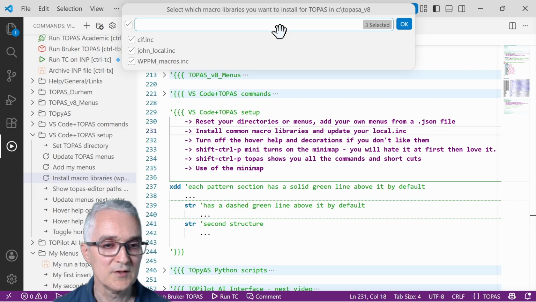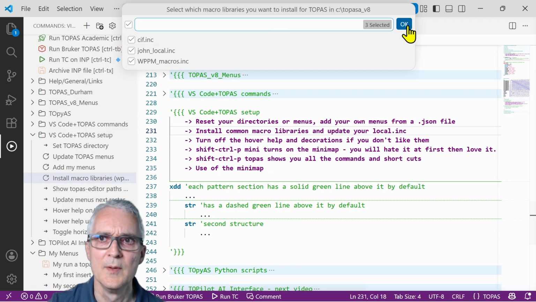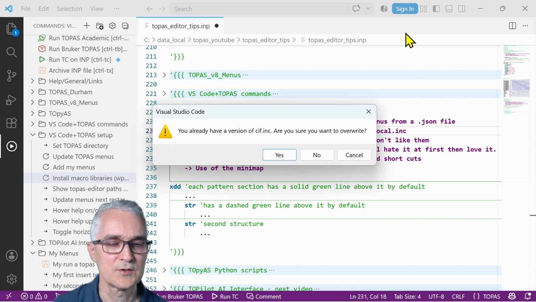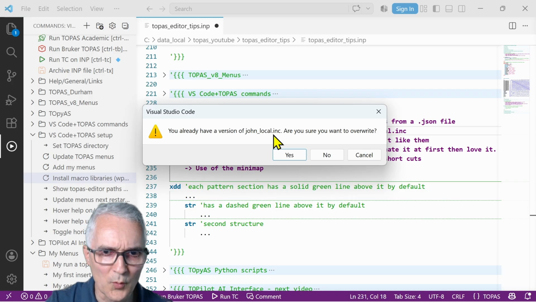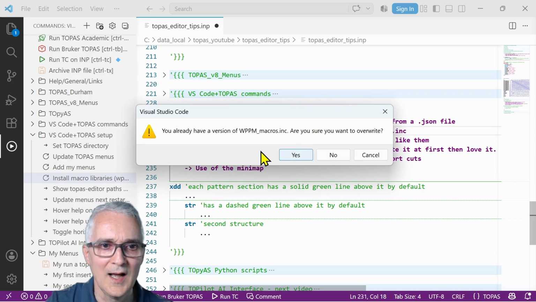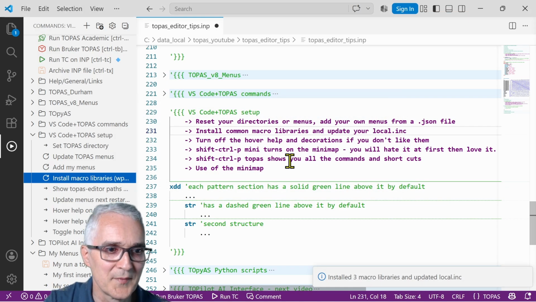So if you want those installed on your computer so you can use them all the time with Topaz, you can just select them, click OK, and they'll get installed in your Topaz directory so you can use them in the future. There is a little warning that comes up. I've already got a version of sif.inc, so I probably don't want to overwrite it in case they're different. I don't want to overwrite my version of local.inc, and I've already got the wppm.inc there, so I won't actually overwrite. Sorry, I've just realized I have overwritten everything, so hopefully I haven't caused any problems. Good.